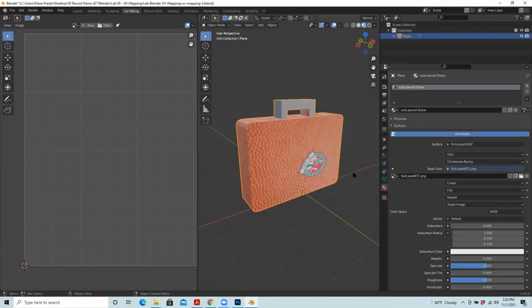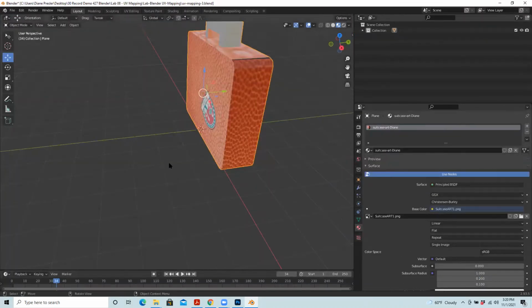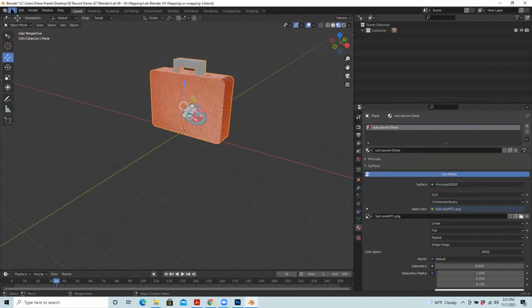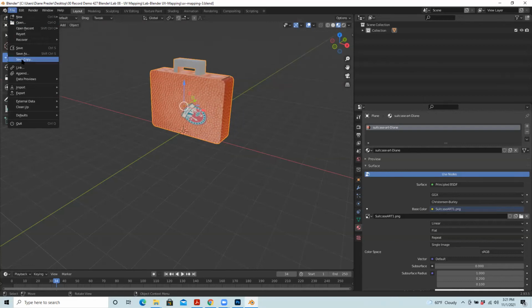And that's it. Basically finished with the lab. At this point, I could go to layout view. We can just sort of leave the UV editing. I'm going to do a file save. And then you could submit this for the lab. Congratulations.